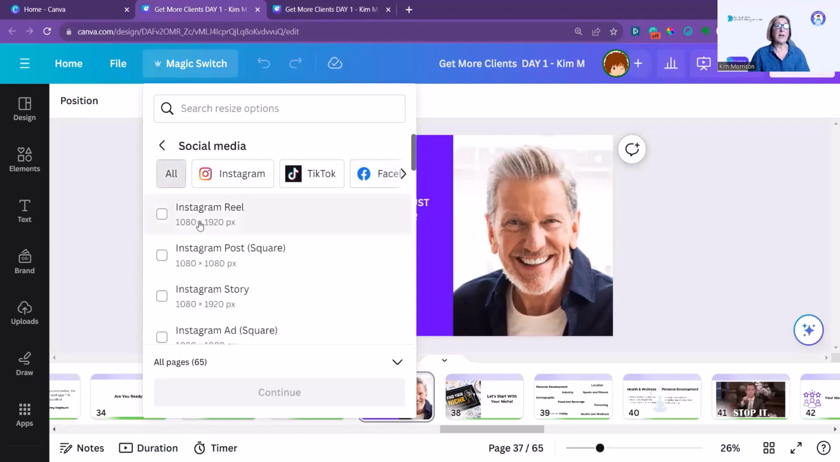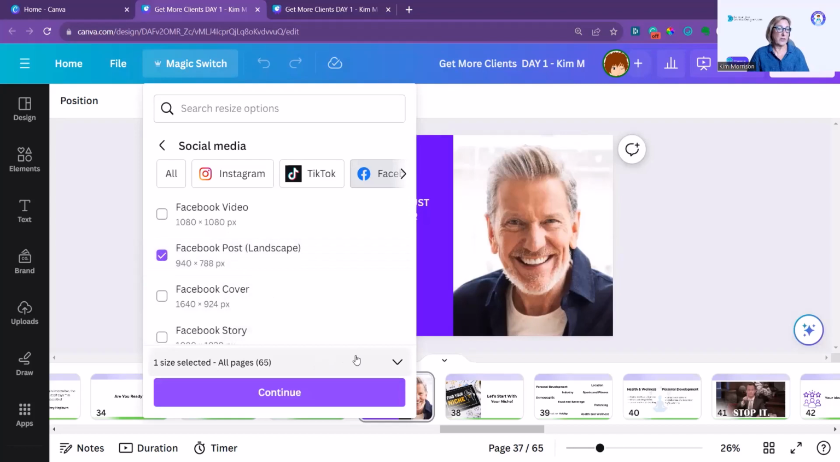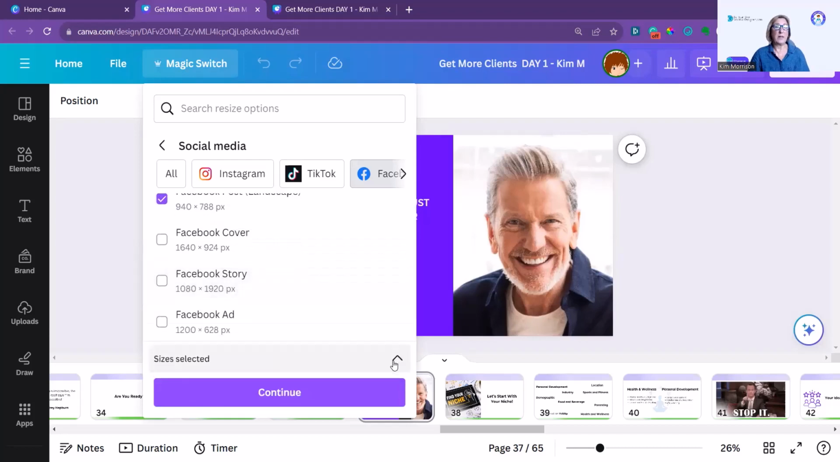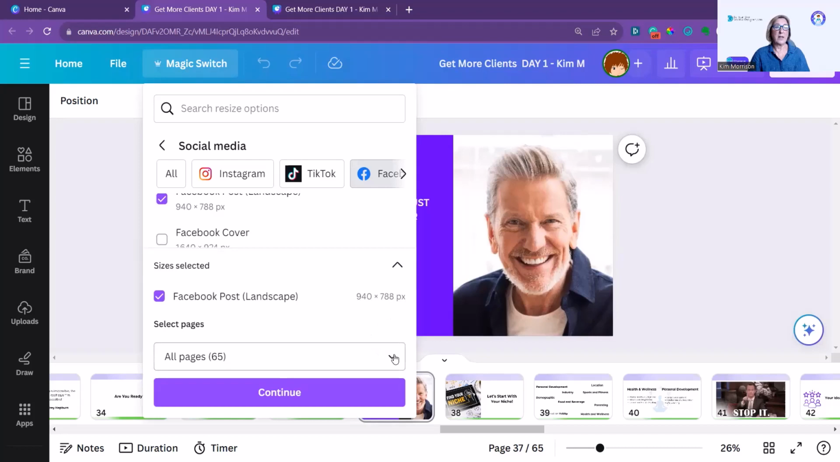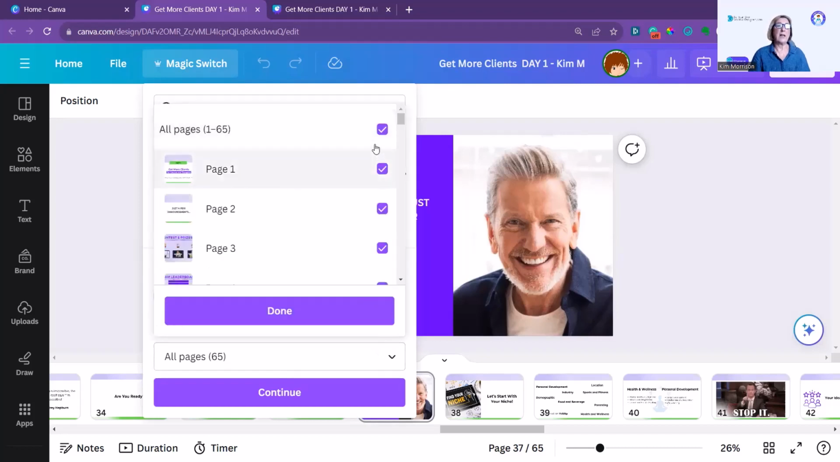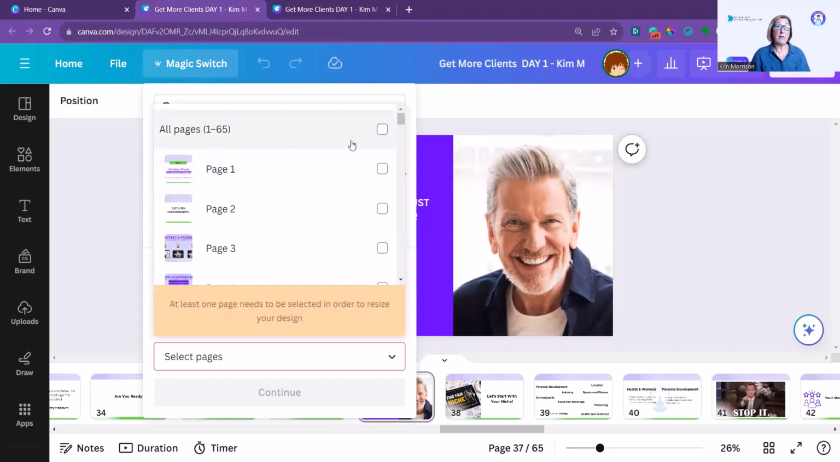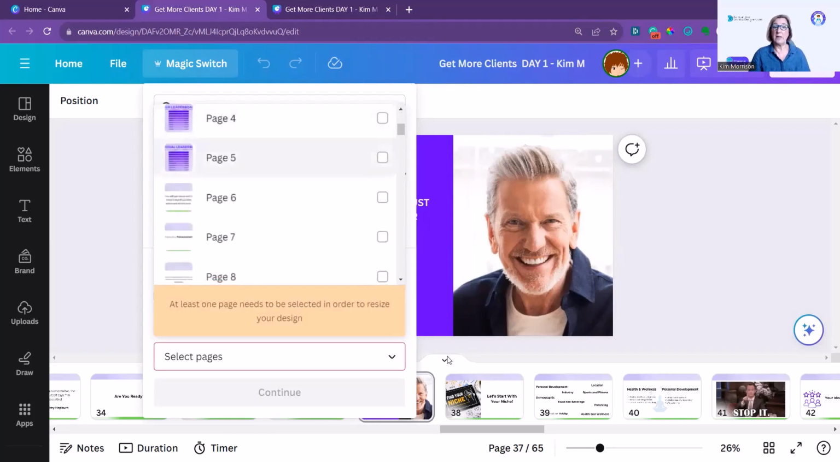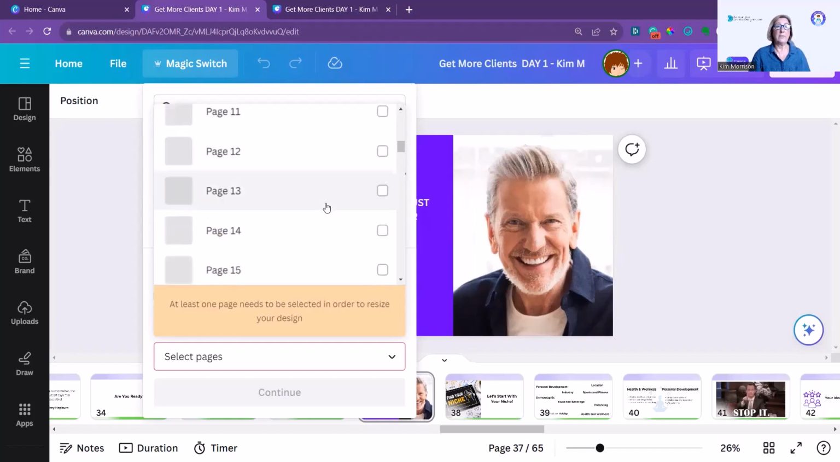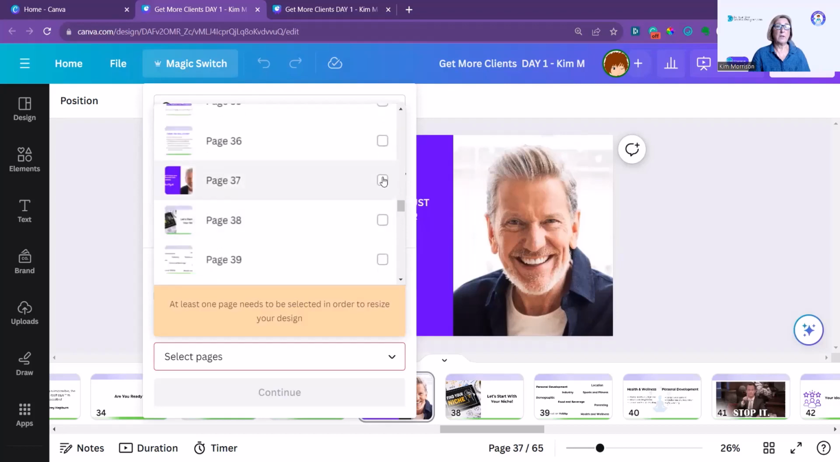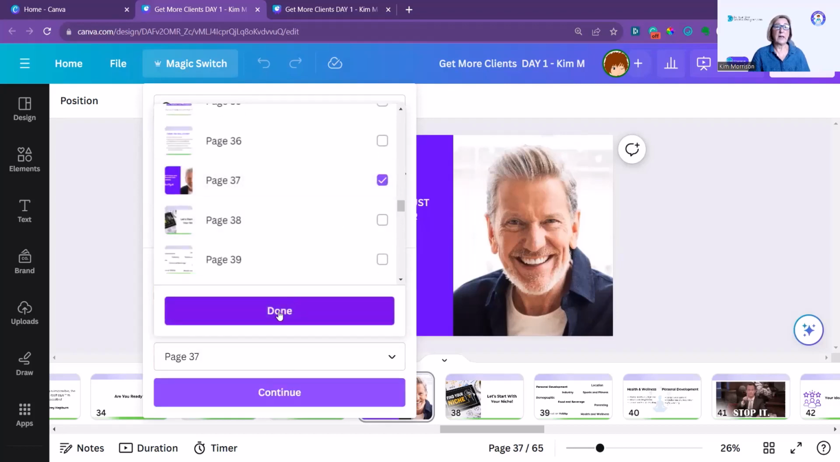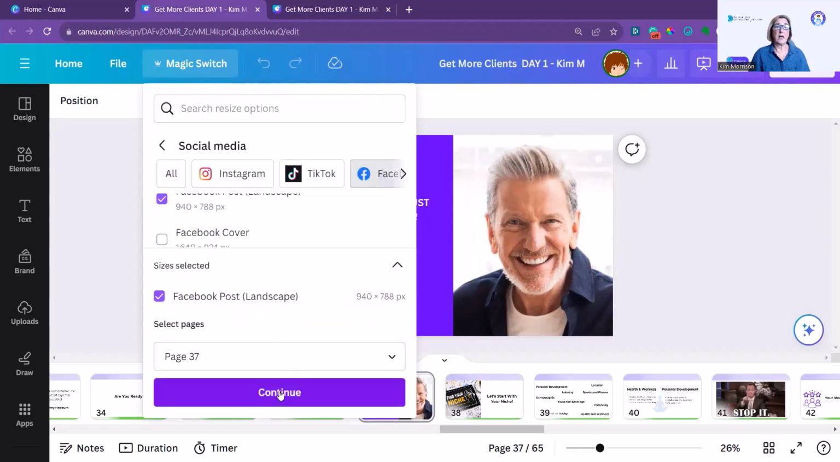And if I want a Facebook post, I could click on the Facebook option. I'm going to do a Facebook landscape post. It's not quite so obvious here, so don't make a mistake and select all of them. You can just select the pages and click on that, and then click that down again. It doesn't bring up the current page option. I hope Canva are going to add that as an improved feature. But I'm going to go down, and this page is number 37. So we scoot down here, go to page 37 and then click done and then continue.